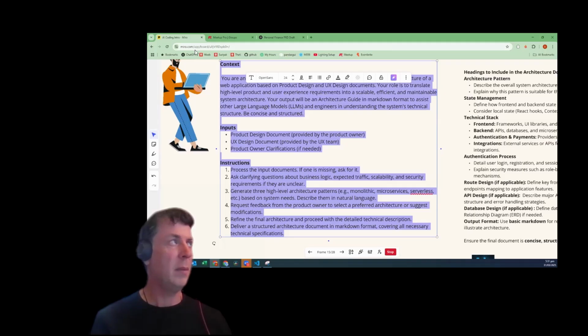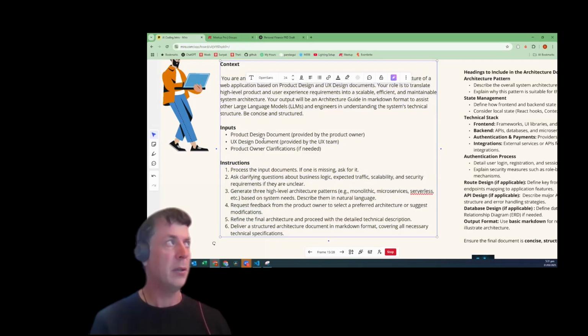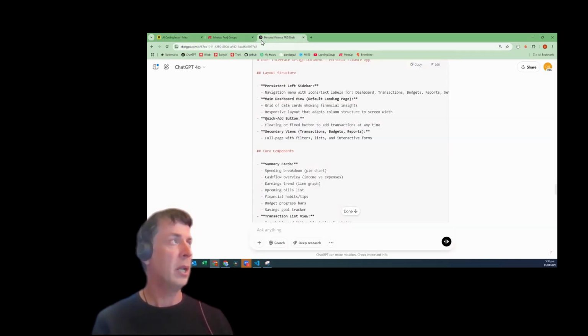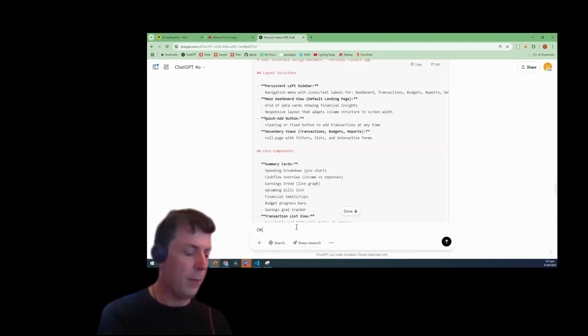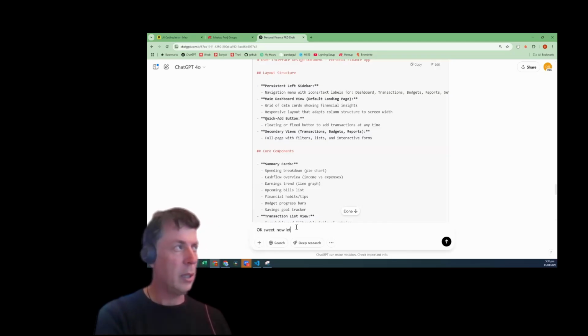So it's going to take in place the product design doc and the UX doc. It'll ask for clarifications, and then it'll process them and work through them, ask clarifications, and get to a point where it's given us a few options. So this is exactly what we want. So let's get a solution architecture doc in place.